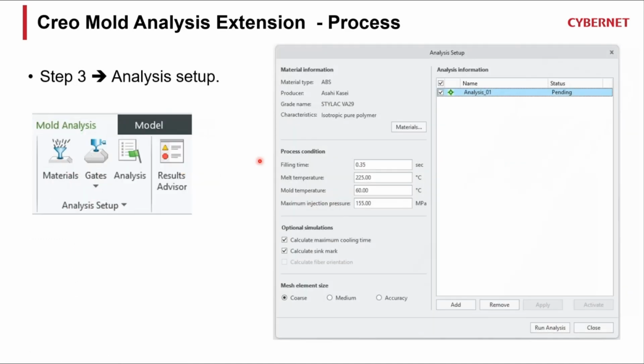Step 3 is also the last one. Since you already selected the material, you just need to prepare for the running process. So this is the filling time. Usually you need our input. This is the input that we need to give to the simulation so that it can run and analyze. This also has some optional simulations, but usually I will take all, because the maximum cooling time is also quite important, especially for the sink mark. We don't want our appearance to have some cosmetic problem.